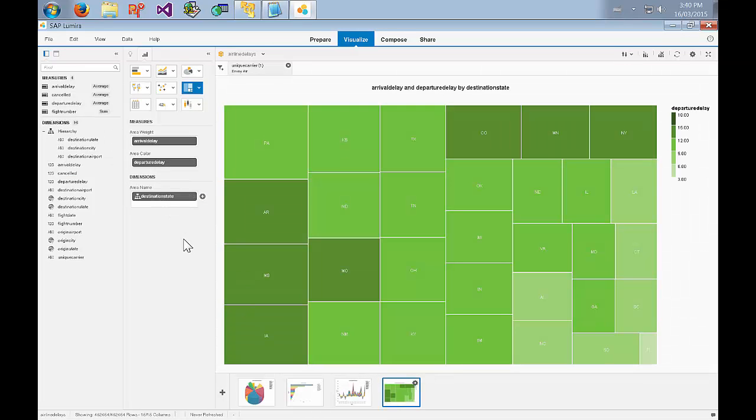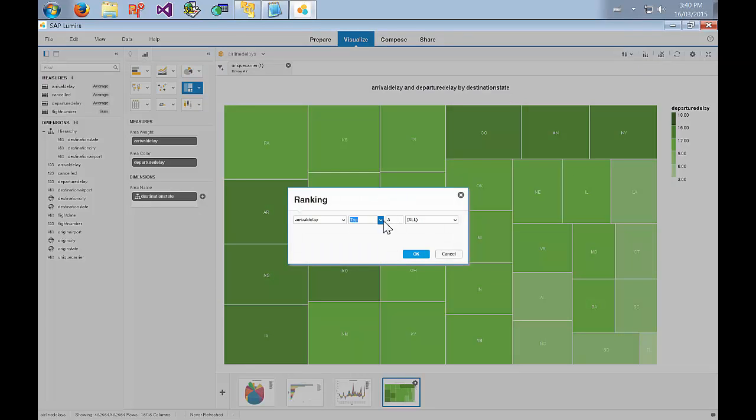So this gives us a nice visualization of all the states, where the size of each element in our tree map is the arrival delay, and the darker the color, the worse the departure delay. So we can see something like Florida is doing pretty well, and something like Pennsylvania is having a little bit of a problem. Now, there's a little bit too much data here to really pick out the top problems. So what we'll do is we'll just pick out the top 5 by arrival delay.